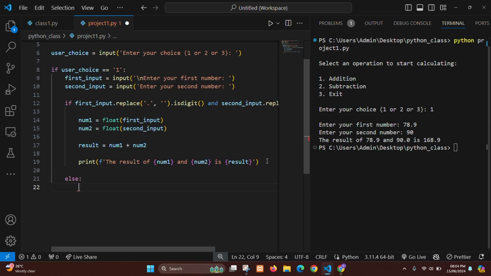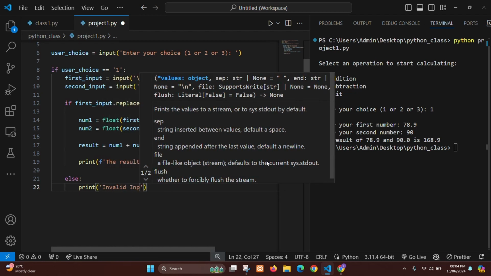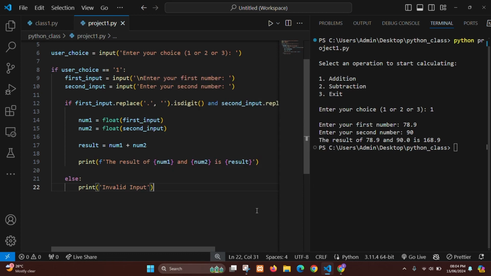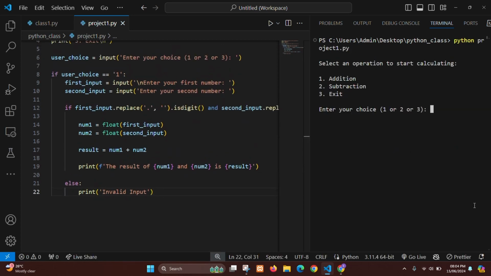Else, what is this else now? Else occurs when what I'm typing in is an alphabet, right? So I can now say print invalid input. I can do something like please enter a numeric value, but let me just say invalid input. This one is enough. So let me show you what is happening now. If I clear my screen, run this guy, number 1 addition.